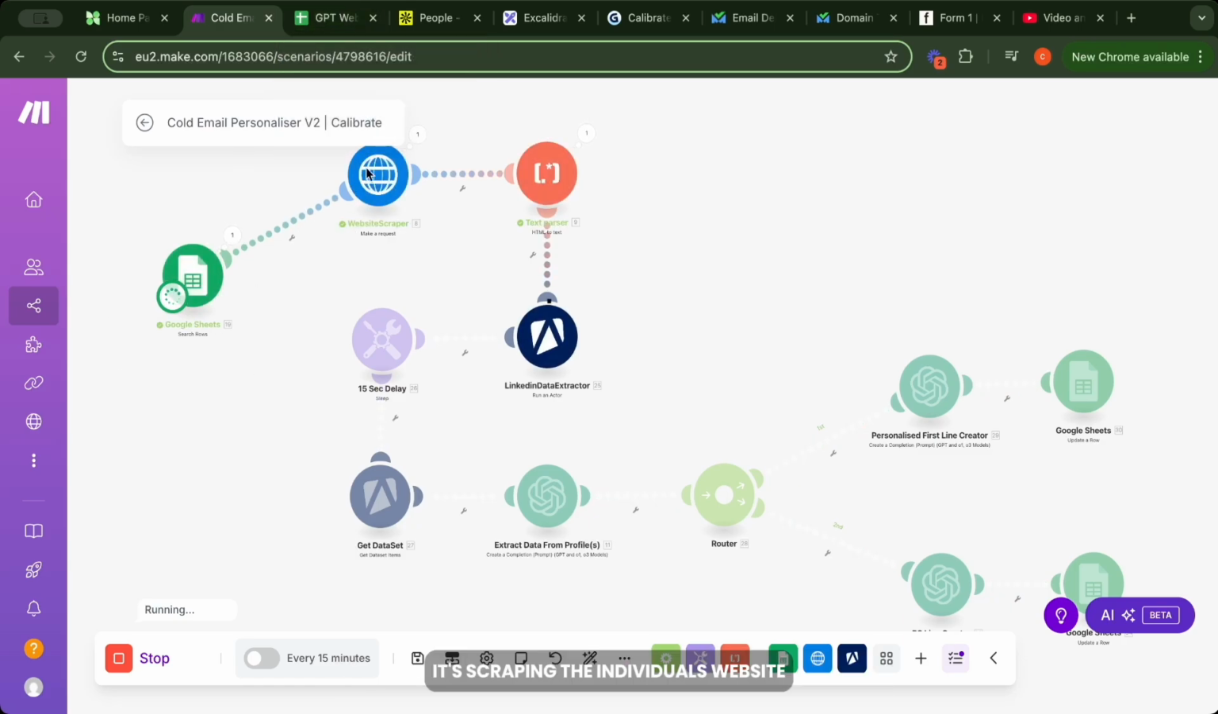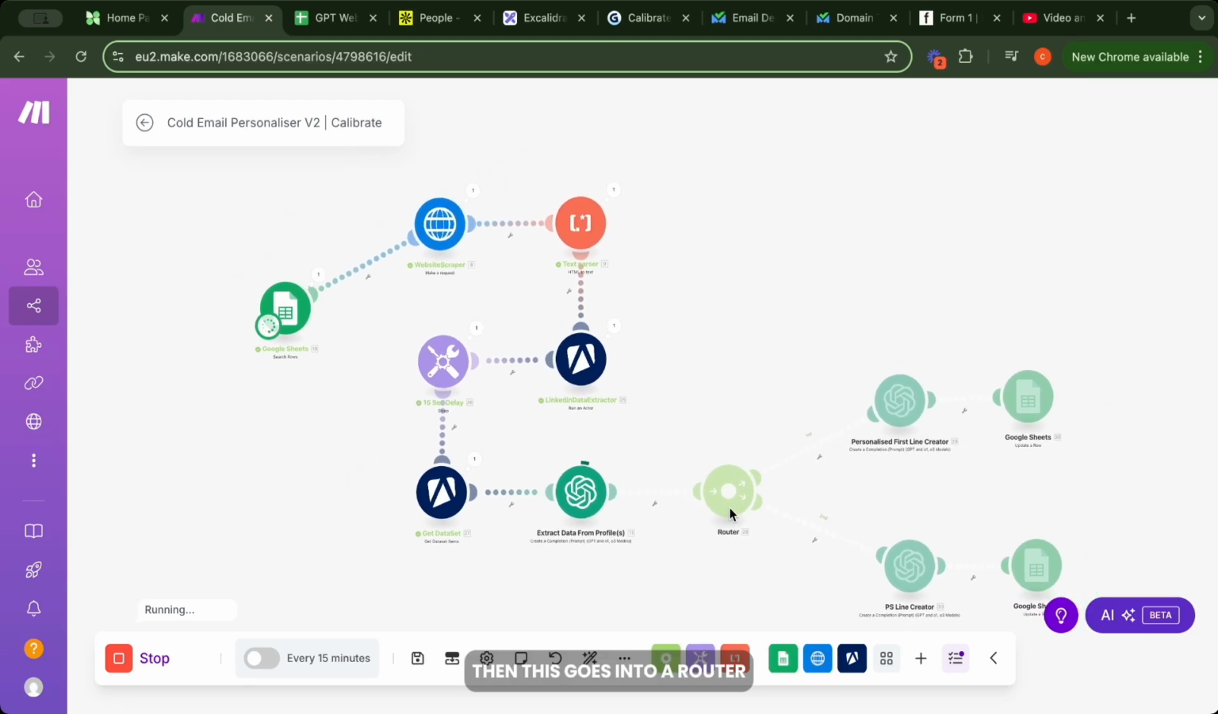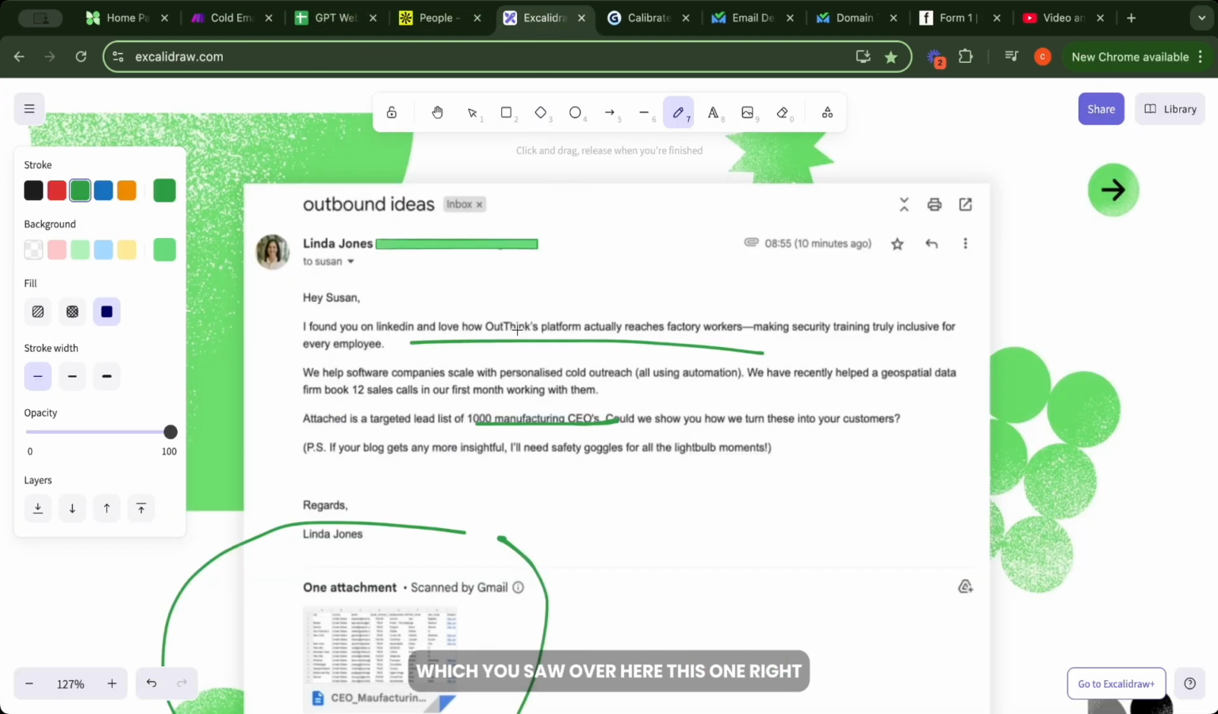It's scraping the individual's website, then it's scraping the individual's LinkedIn, which is the CEO's LinkedIn, right? I've added a 15-second delay to this so that the Apify actor can run. Then once we have this information, we're extracting all this website and LinkedIn information and we're running it through an AI. It can be ChatGPT, it can be Perplexity, to give us a sort of a summary of that person. Then this goes into a router which goes to two OpenAI nodes. One creates a personalized first line, which you saw over here, this one, right? And one creates a PS line, which is this.